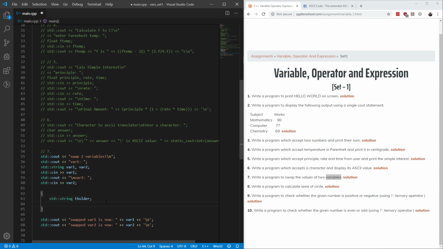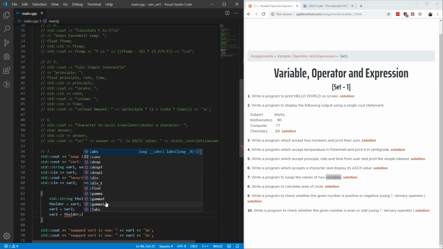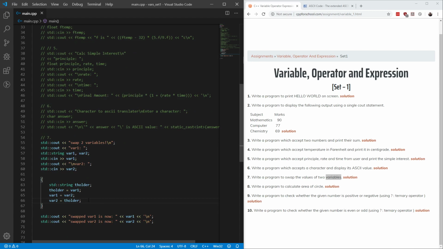And basically what we're going to do is, t holder is now going to equal var1, and since var1 is now being held, we can assign var1 whatever var2 is, and var2 is now going to equal whatever var1 used to be, which is now held in that t holder. And boom, we've done a swap. That easy.